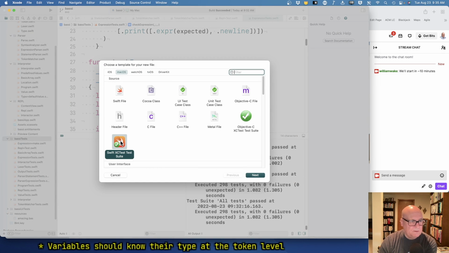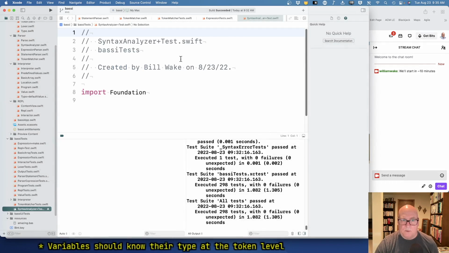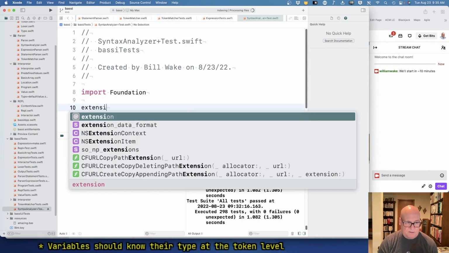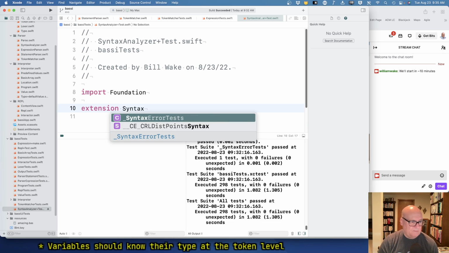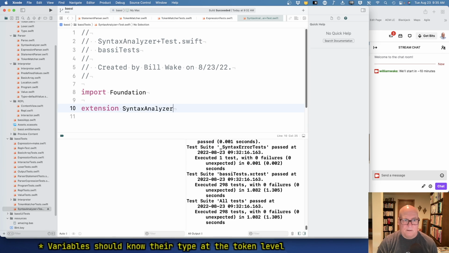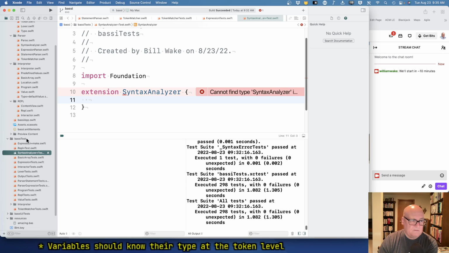I'll make a new Swift file, and this will be a test support, so syntax analyzer plus test. All right, I'm going to pull these methods over there. And this is going to be an extension. This is one of the techniques I kind of like. I'll probably write it up for next month. I'm making an extension, but it's only showing up in the test folder.